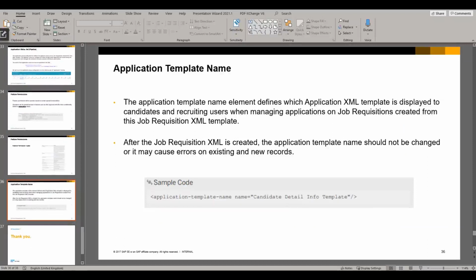The application template name element defines which application XML template is displayed to candidates and recruiting users when managing the applications on a job requisition created from the job requisition XML template. After the job requisition XML is created, the application template should not be changed or it may cause errors on the existing and new records.